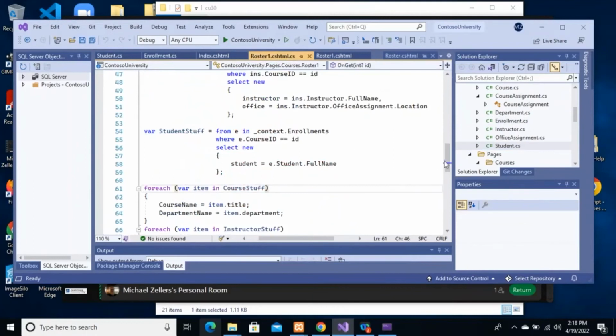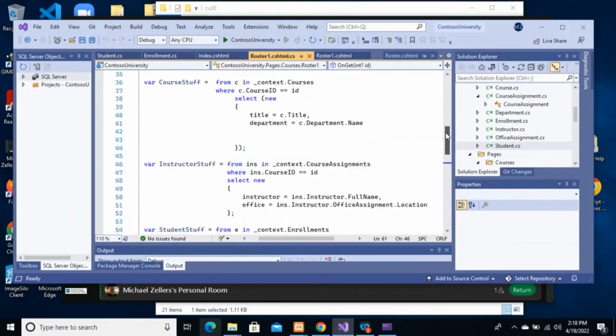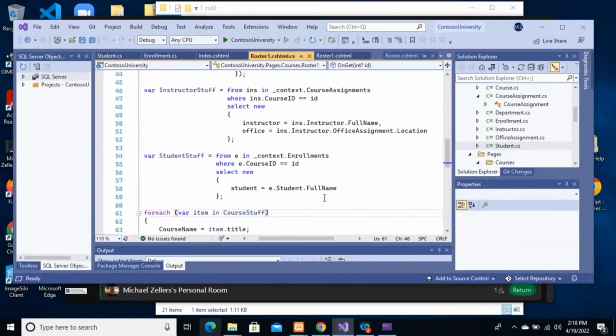So now we have these 3 results. And according to this, it's an IQueryable of type A, being an anonymous type. It's an anonymous type because there's no name given to the type. We just know that it has an instructor and an office in this case. It has a title and a department in this case. And it has a student full name in this case.